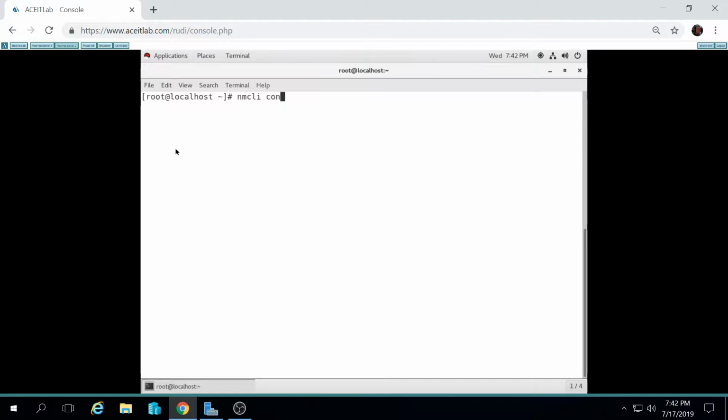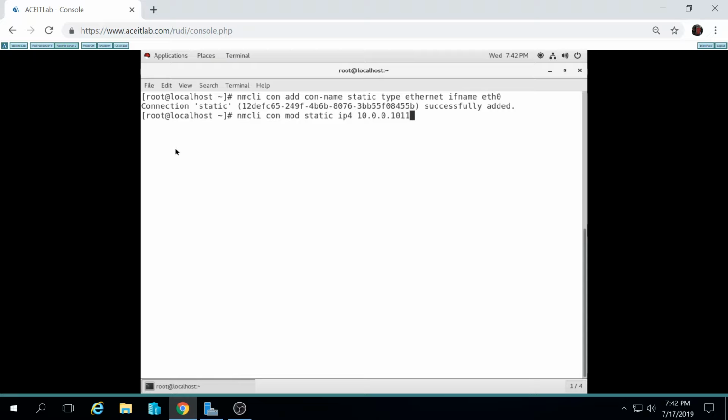nmcli connection add con-name static type ethernet interface-name eth0. Guys, I'm going to break this up into multiple lines so it's easier to read. nmcli connection mod static ipv4.addresses 10.0.0.101/24 gw4 10.0.0.1.